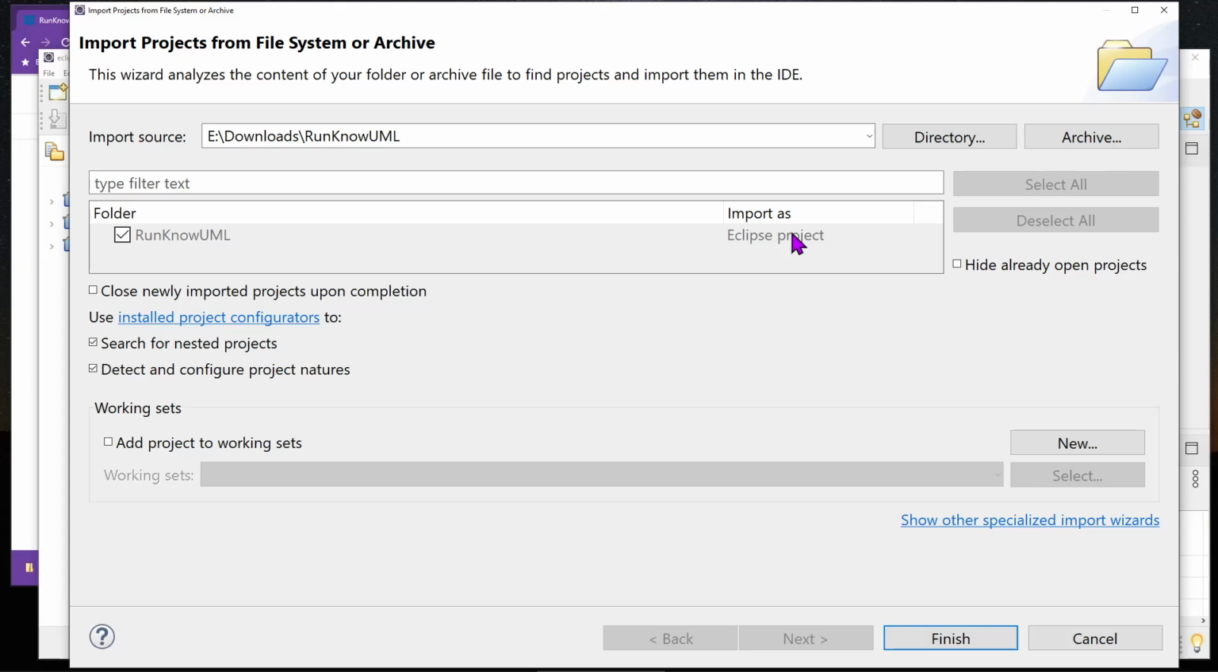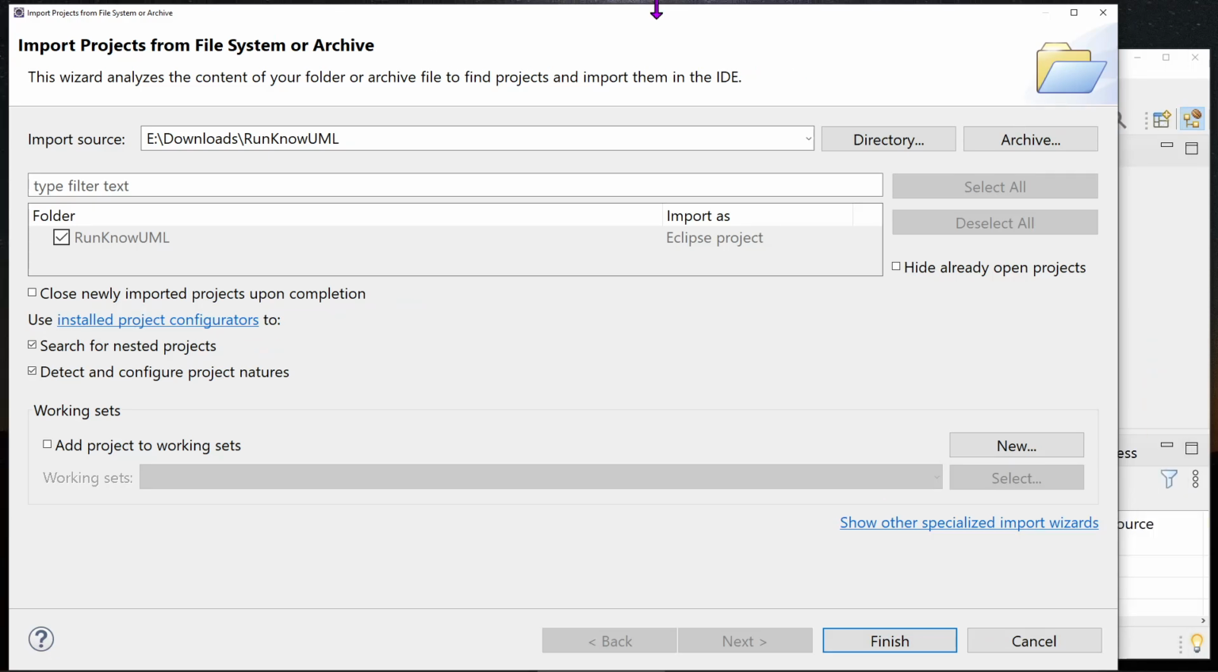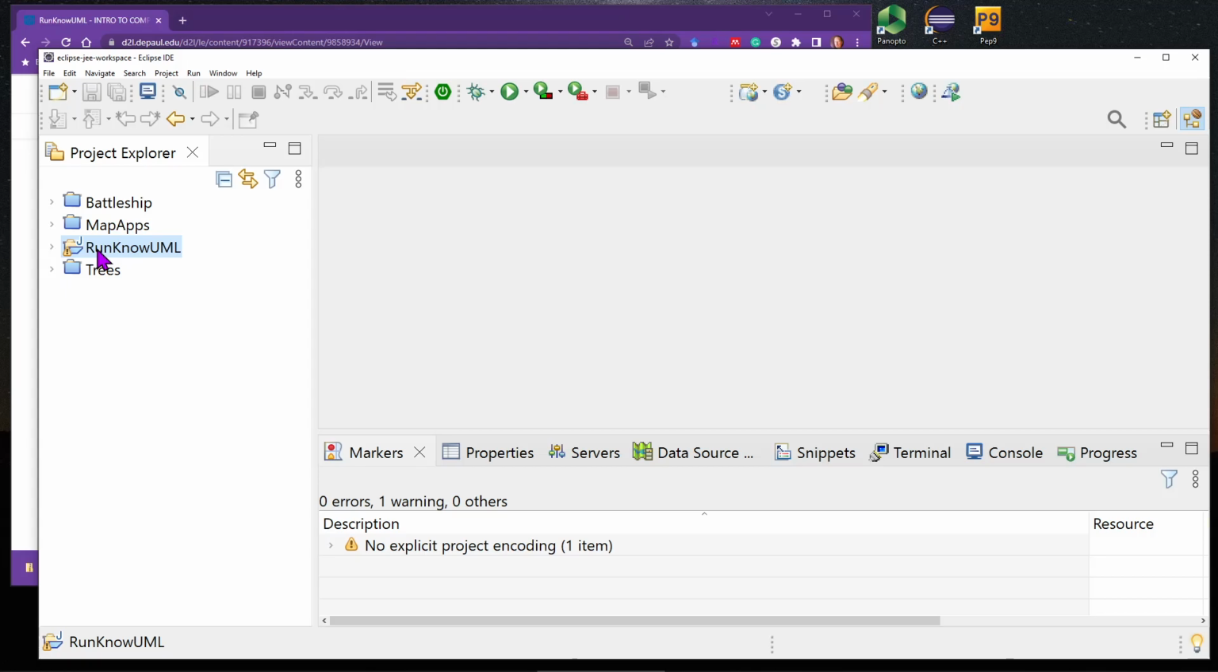Eclipse will allow you to import at multiple levels, and you can import many projects at once, and it's very, very smart. And in this case, smarter than I really want it to be, because I don't need it to do all that for me. I just need it to open up one Eclipse project, and I'm going to hit finish. And then you can see I have Run KnowUML right here.